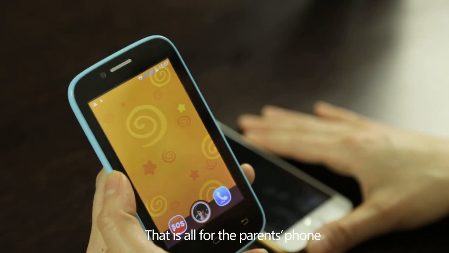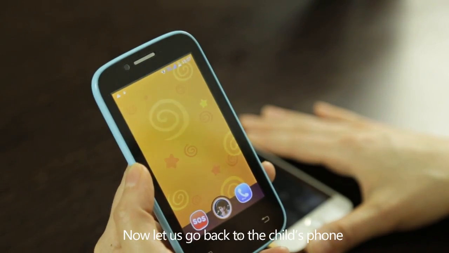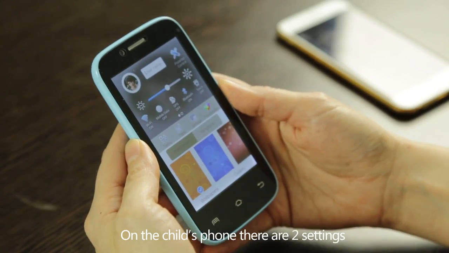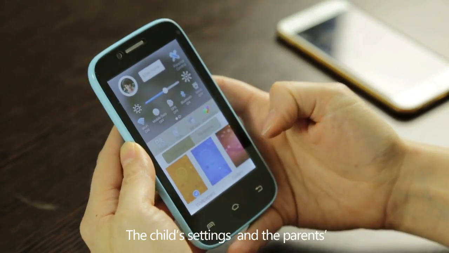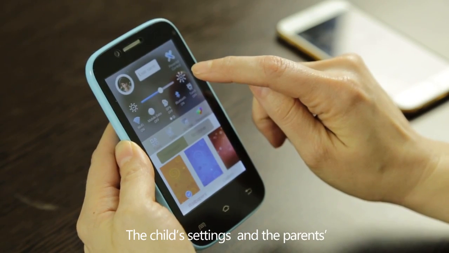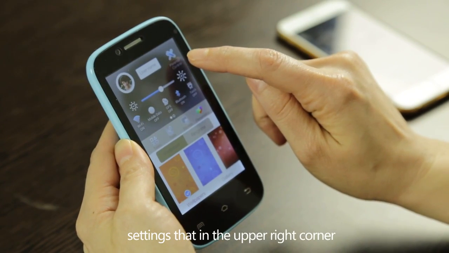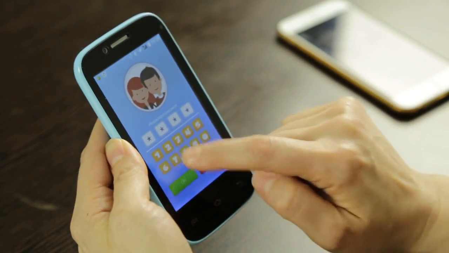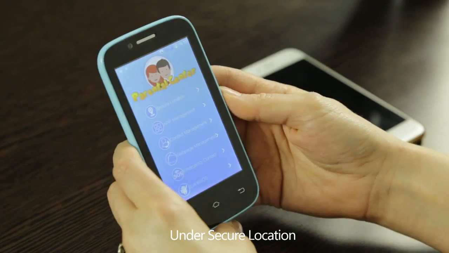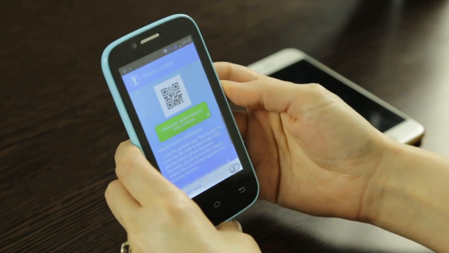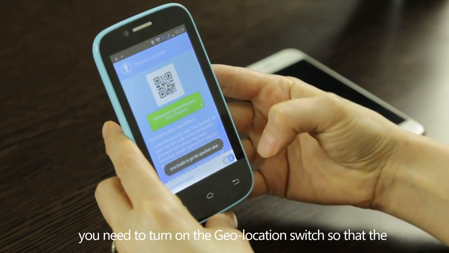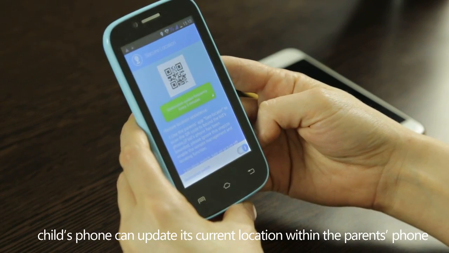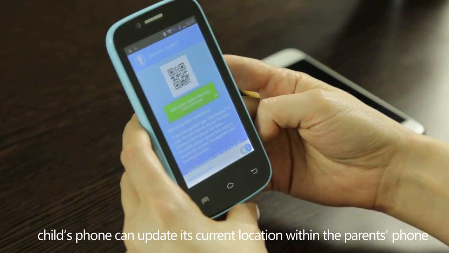That's all for the parent's phone. Now let's go back to the child's phone. On the child's phone, there are two settings: the child settings and the parent settings, in the upper left-hand corner. Under Secure Location, you need to turn on the geolocation switch so that the child's phone can upload its current location to the parent's phone.